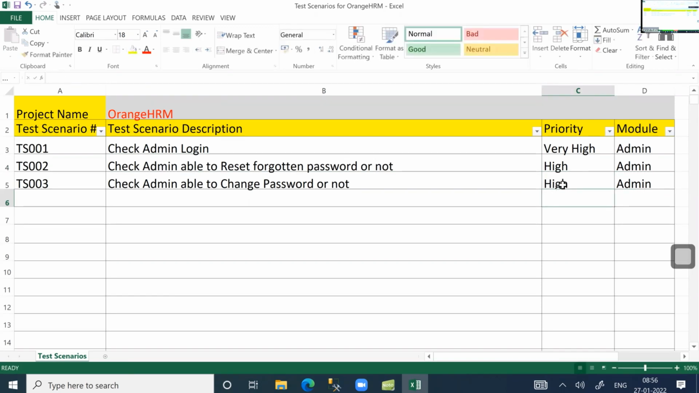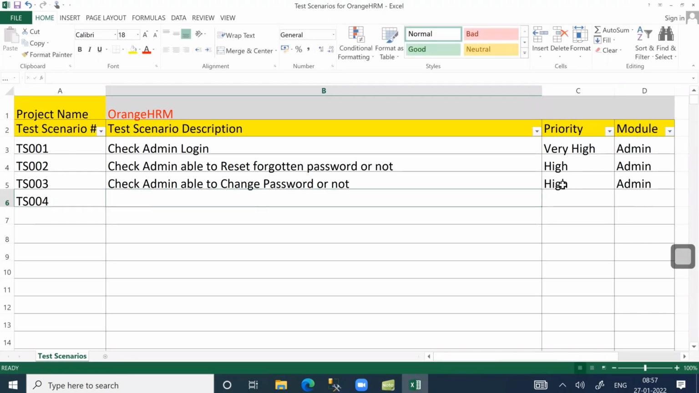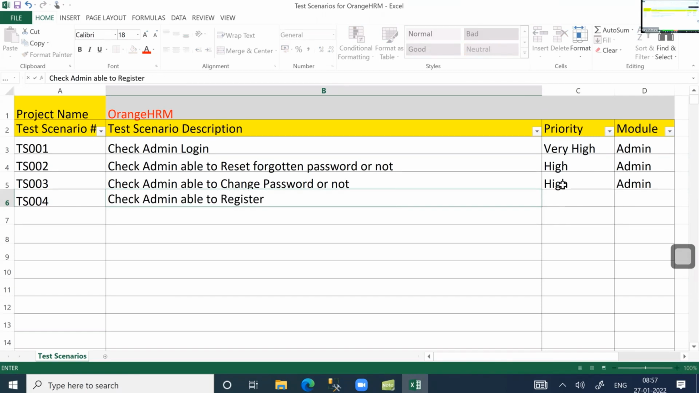What else? Admin able to log in or not? Admin able to reset the forgotten password or not? Admin able to update, change the password or not? Then what next? Register the new employee. Right. Check admin able to register or create new employee or not.